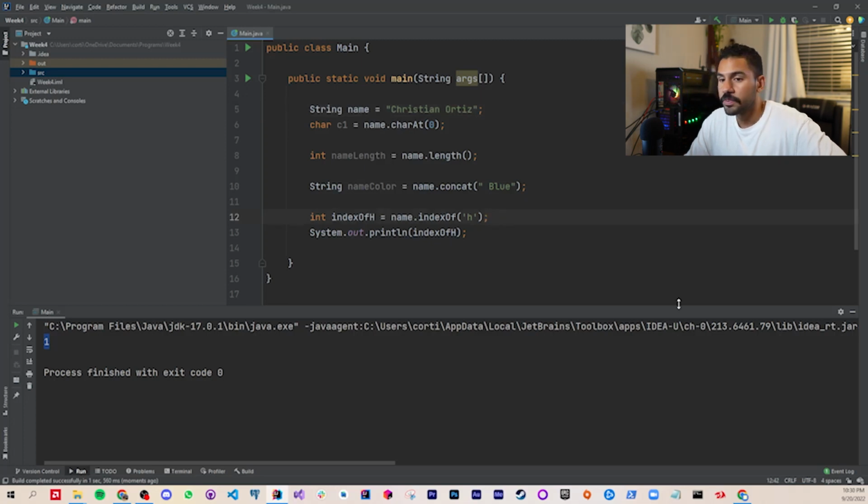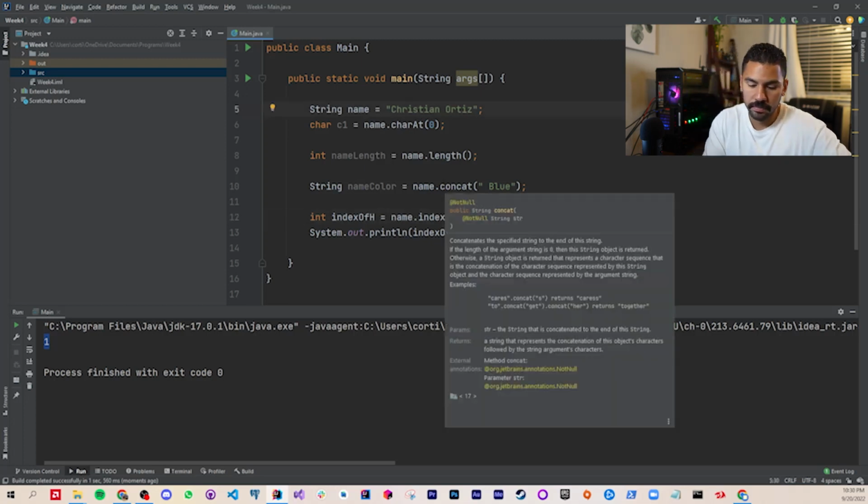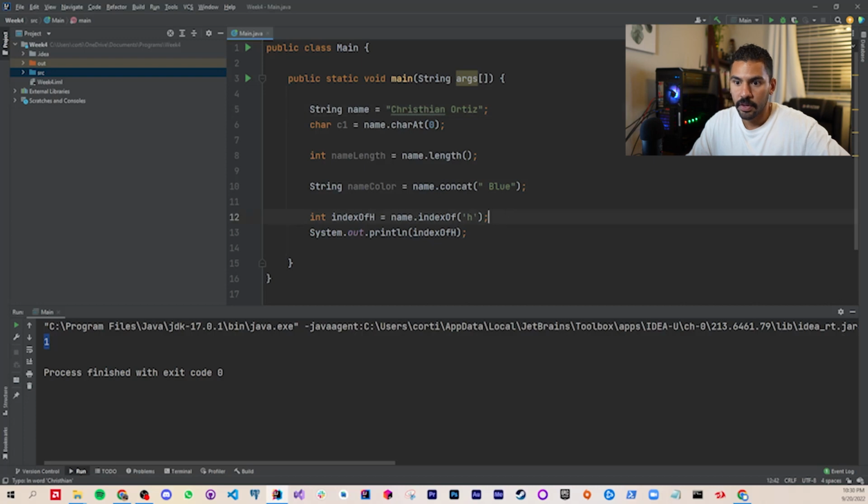Now, say there was another H in my name. Or actually, let's just use I because I already have I in my name. Change this to indexOf I. We're gonna get the first index of I, which is going to give us 0, 1, 2, 3. But say we wanted the index of the next I in my name. How do you do that?